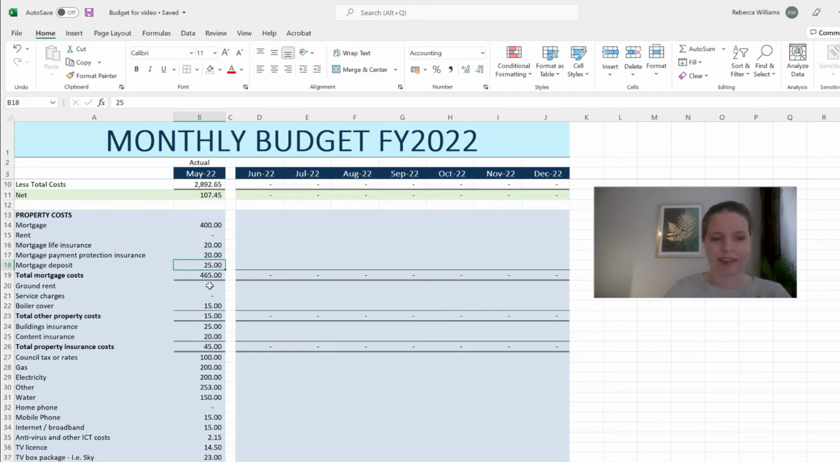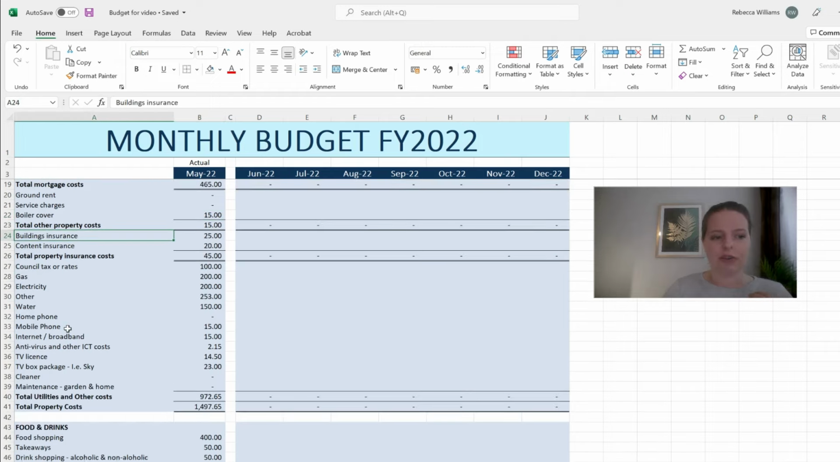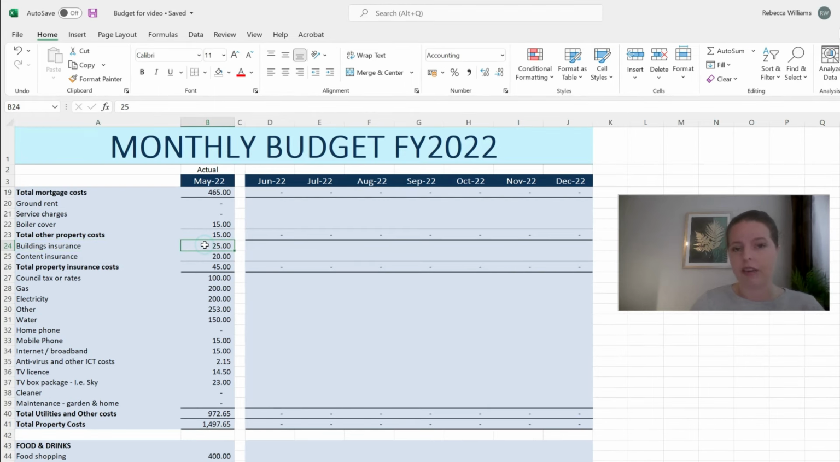Down here I have £15 against other property costs, which is boiler cover. My other property costs are things like ground rent and service charge, things that don't come under insurance, mortgage or rental costs. If we move down slightly to building insurance, I have £25 against building insurance and £20 a month against content insurance.